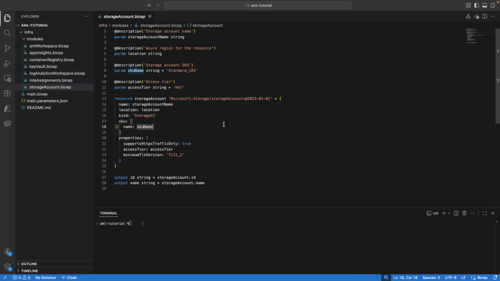So without any hierarchical namespace, because hierarchical namespace enabled storage accounts are not supported within Azure Machine Learning Service by default. If you want to use it, you can still attach a hierarchical namespace enabled storage account to your Azure Machine Learning Service. But by default it needs just the general purpose v2 storage account. I'm using the locally redundant storage, with hot access tier.